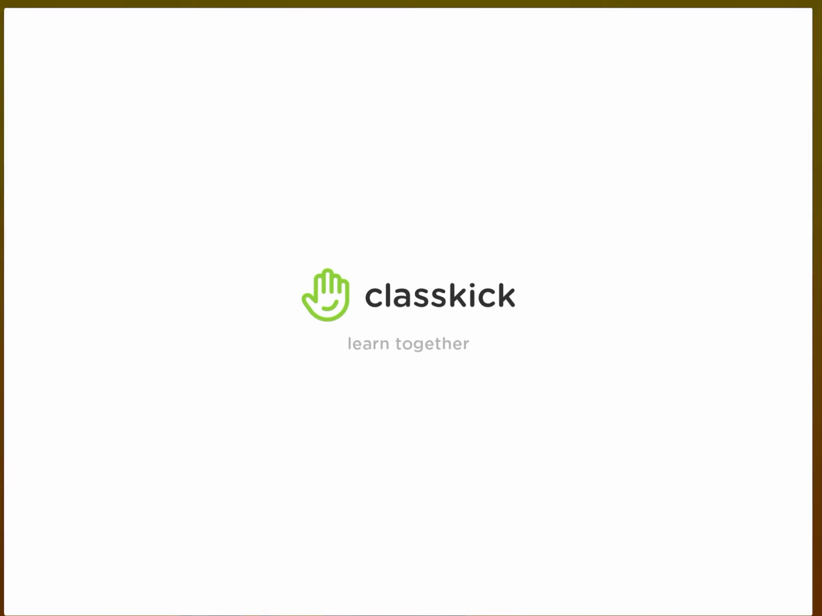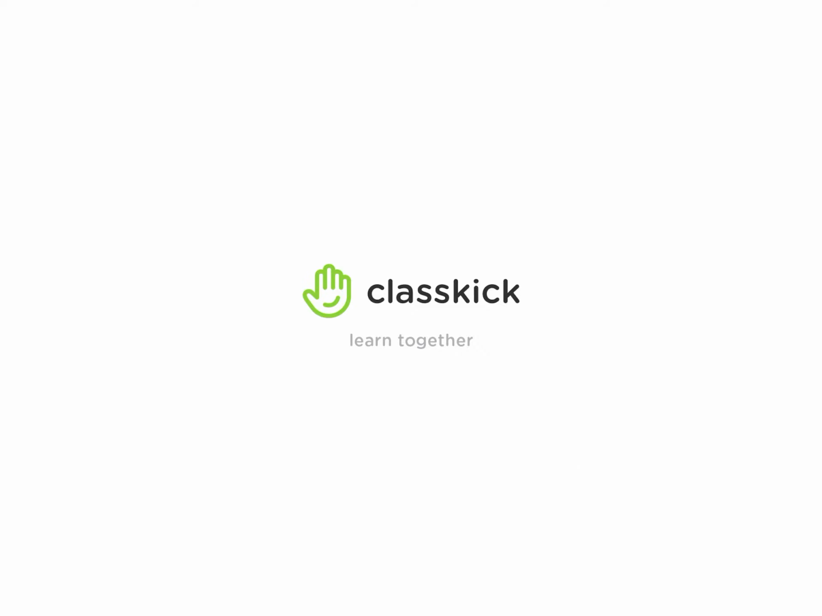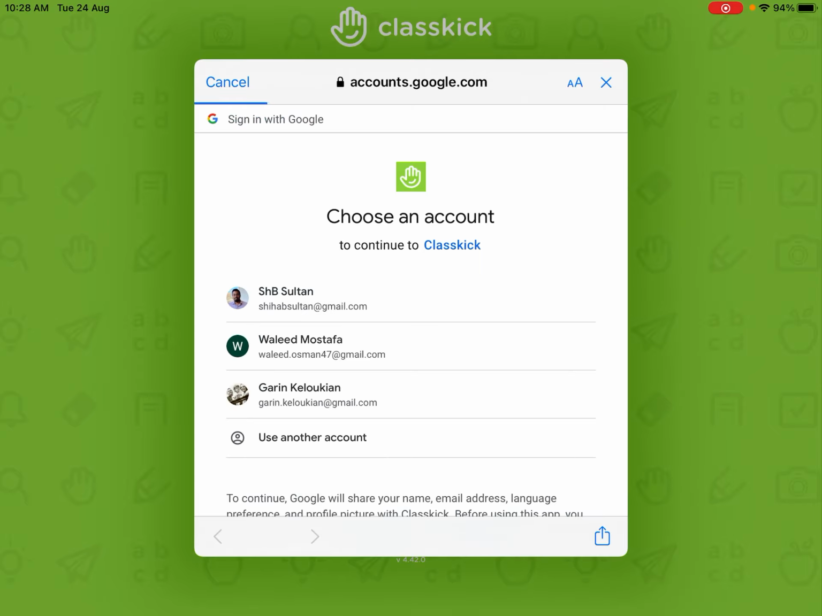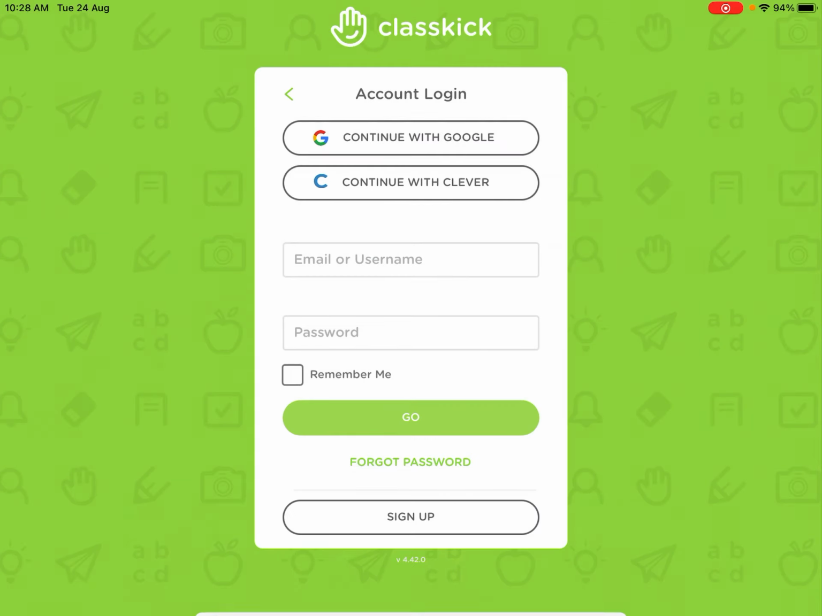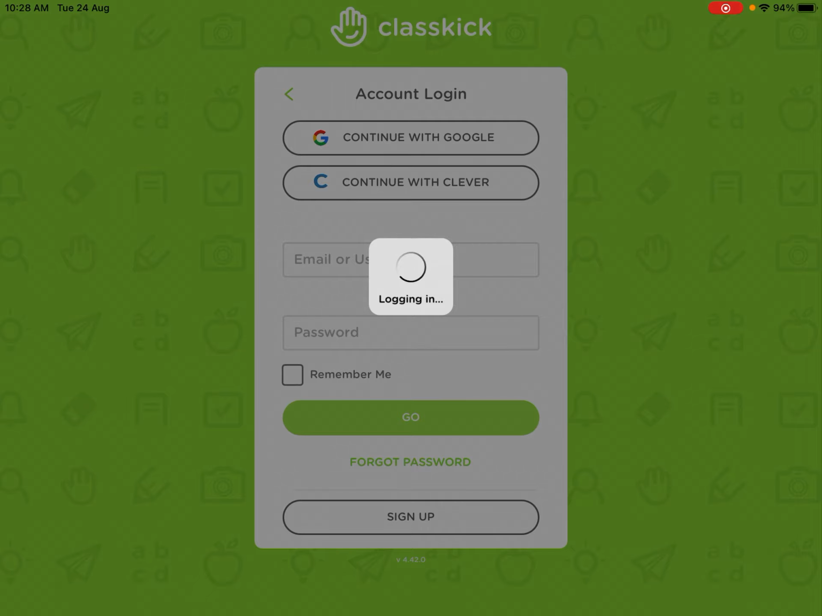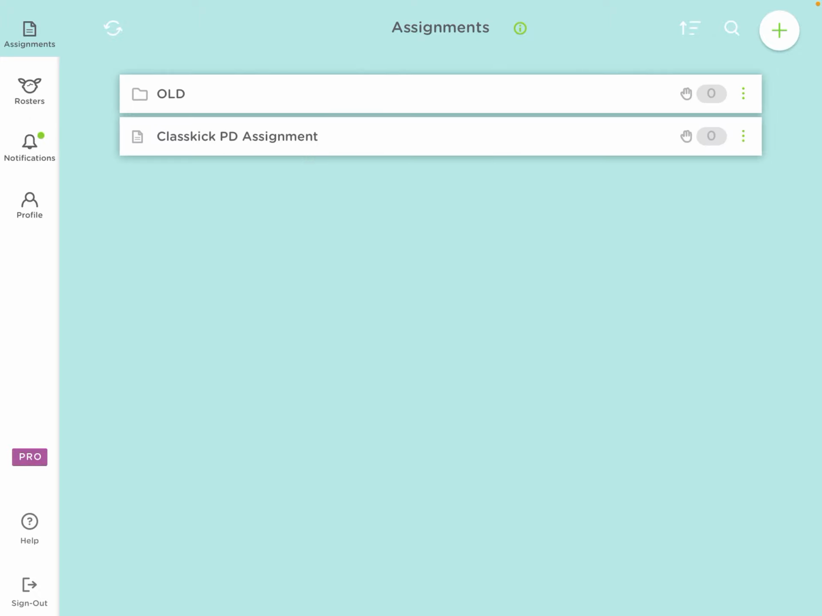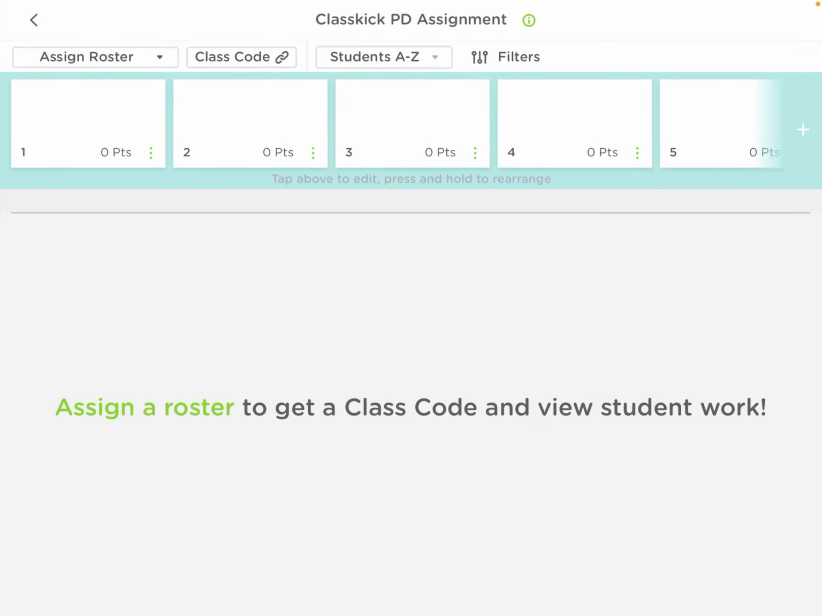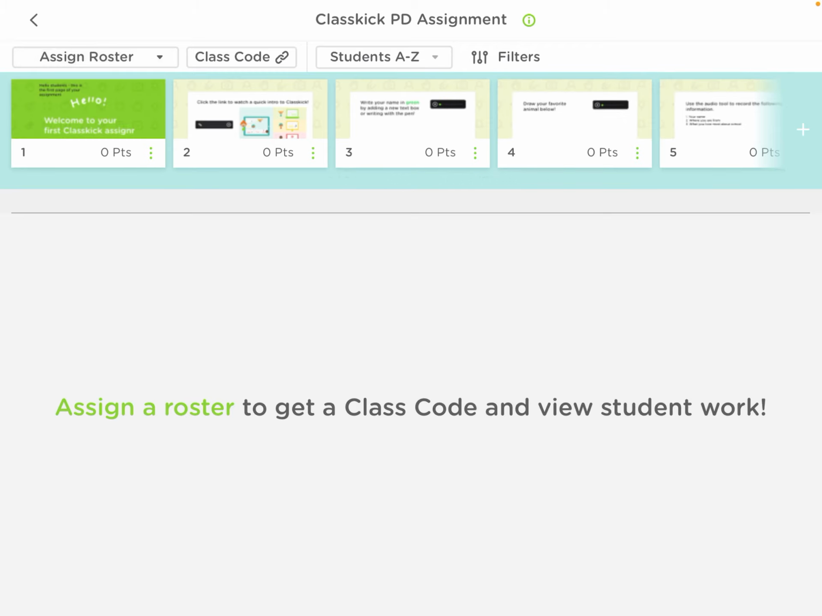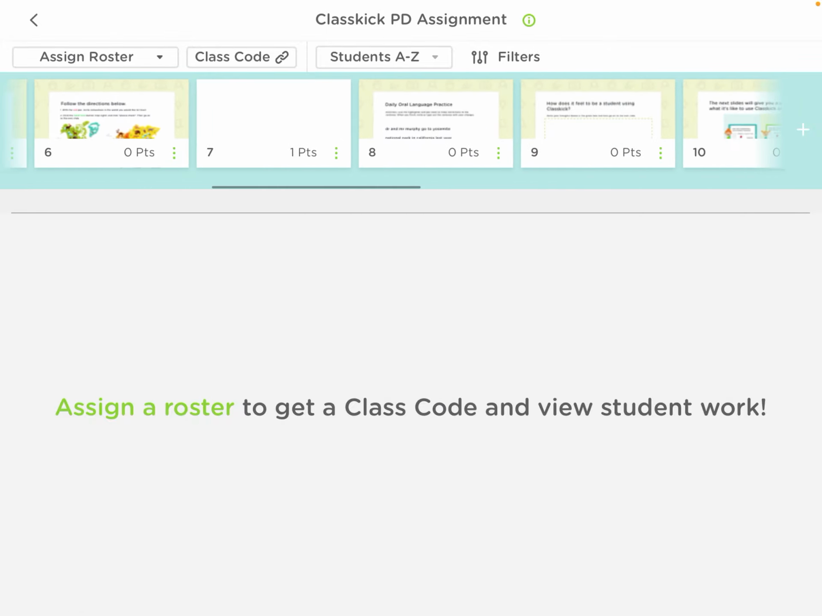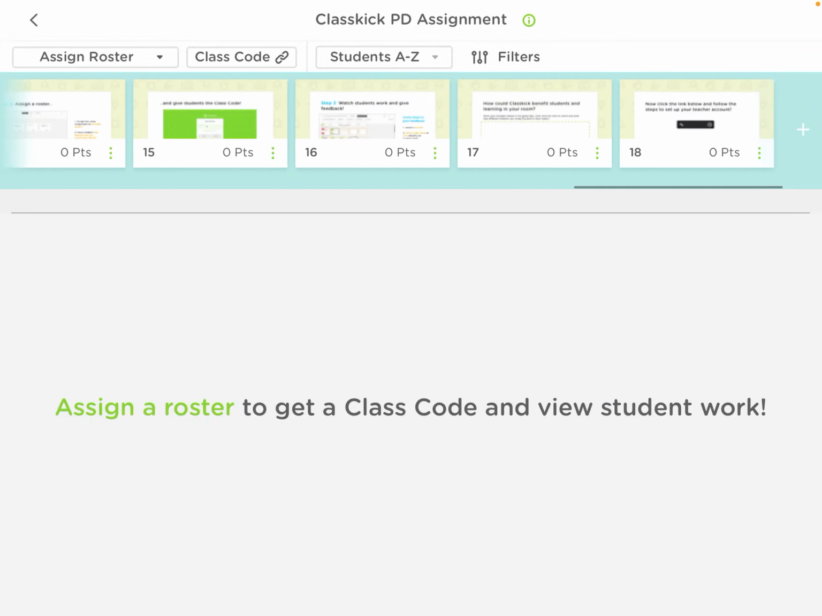Let's go again, open the app again, log in. It's good that I'm showing you all the challenges you might face. It's very normal to have issues with Classkick. So just close it and open it again. Just let it load, I think. Let it load properly.